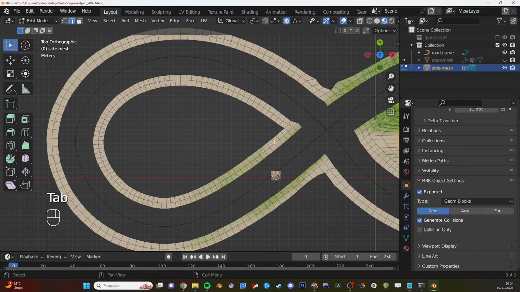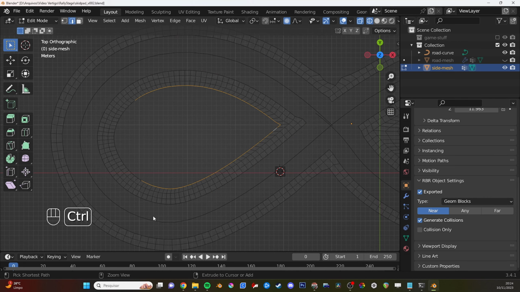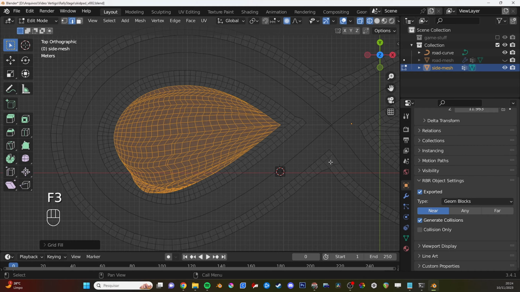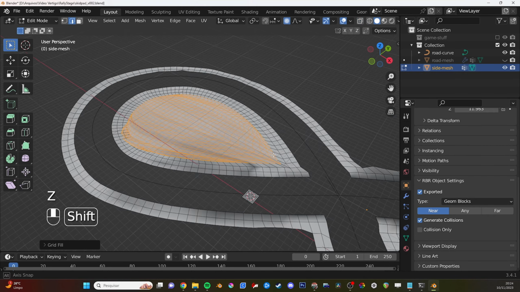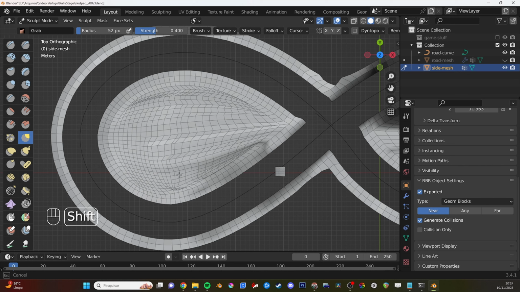I'm gonna do the same here, select and extrude once inwards. Deselect two parts here. Do the grid fill. Okay, it's a little bit worse than the other time, but I guess we could smooth it out as well.